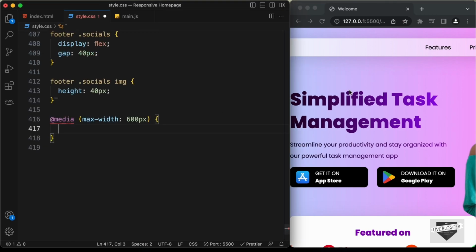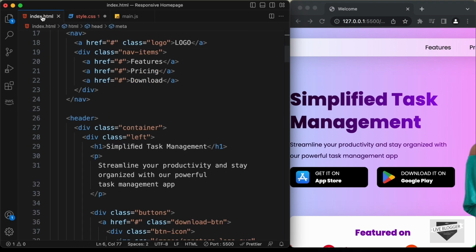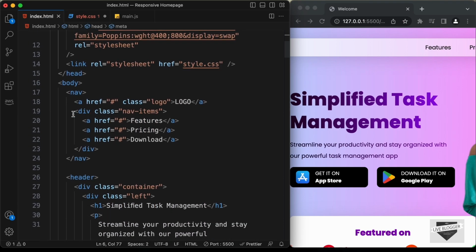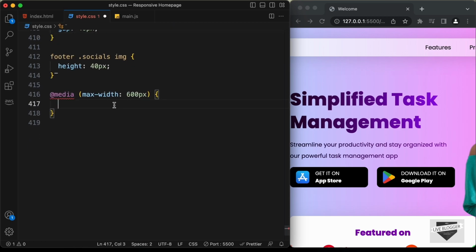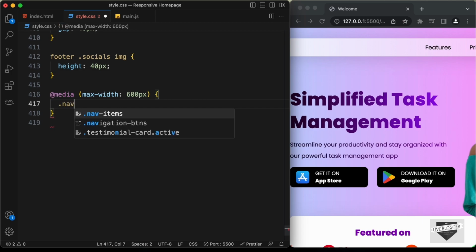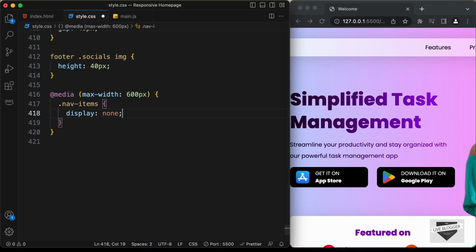Now here the first thing we need to do is hide these nav items from the nav bar. If you go back to the HTML file, here we can see we have this division with the class of nav items, and in that we have these menu items. So let's hide this division. Inside this media query I'll just type .nav items, and set the display to none, and it is not being hidden. So let's see what's the problem.